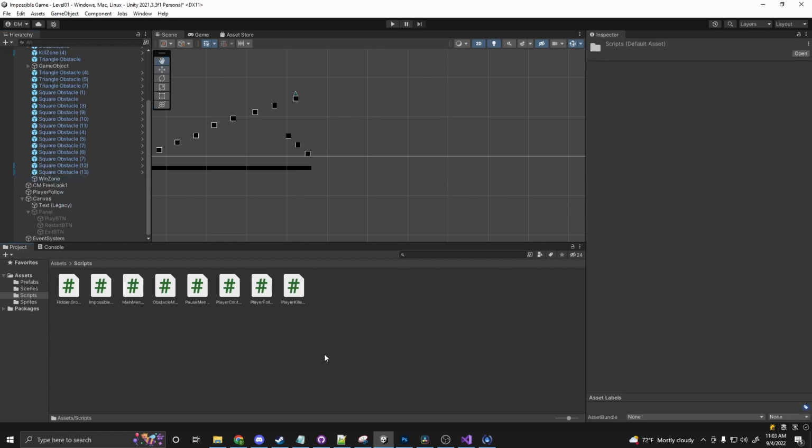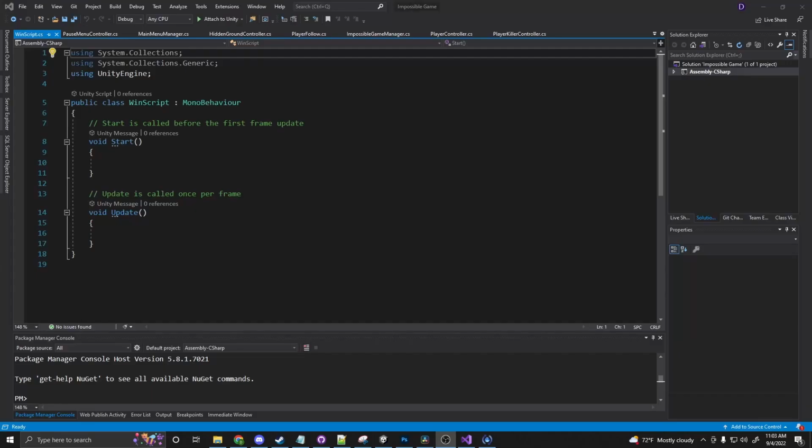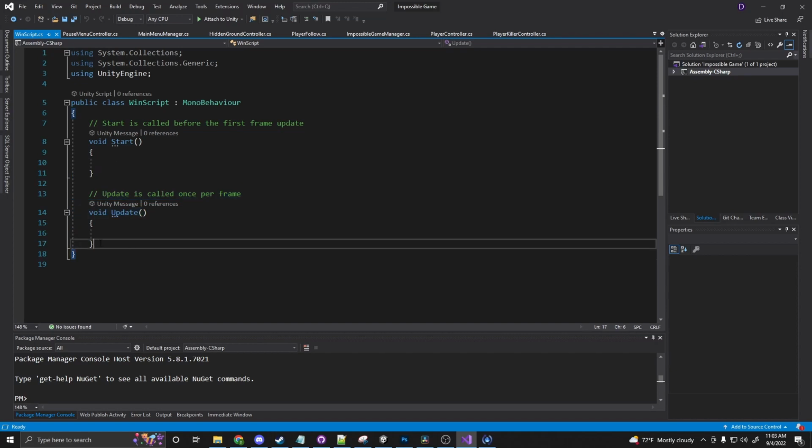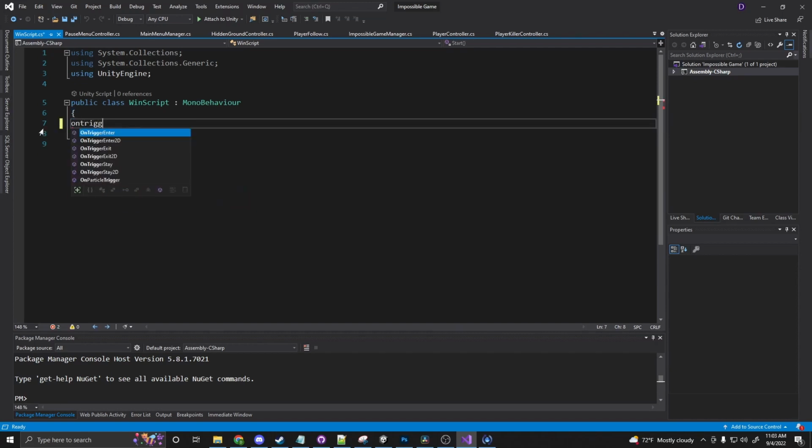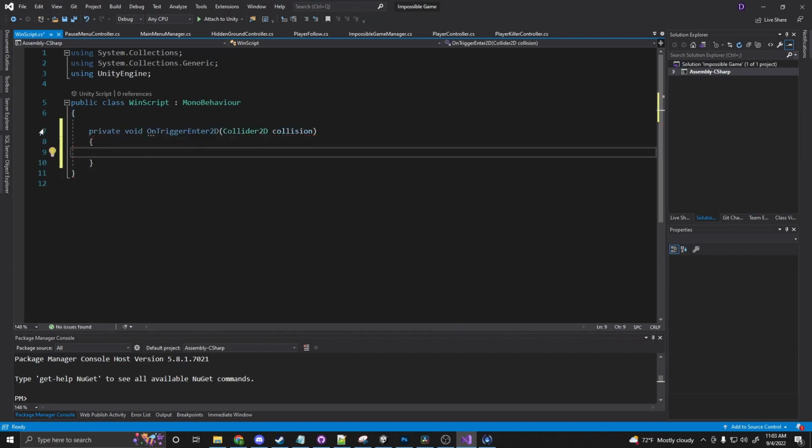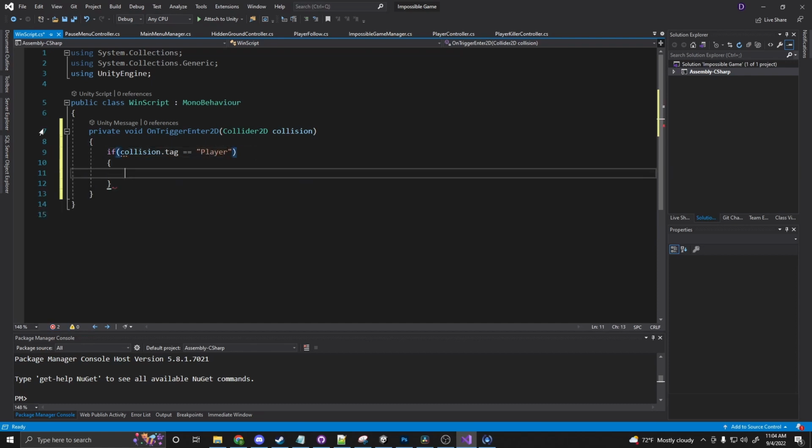And we just need to create a script for winning. So create C# script, win script. Get that script opened up, and all we have to say is on trigger enter 2D. We want to say, are we colliding with the player? So is collision.tag equal to player? If it is, we want to win the game.